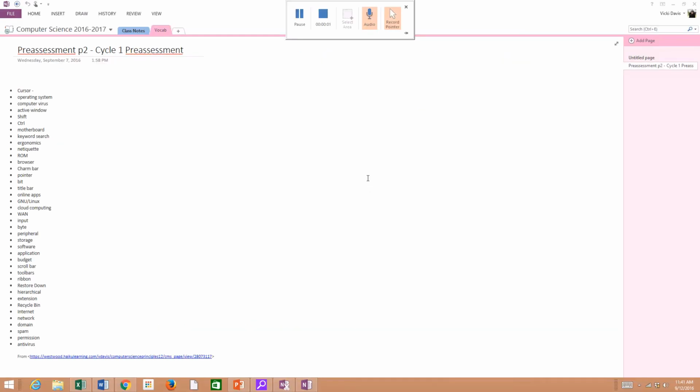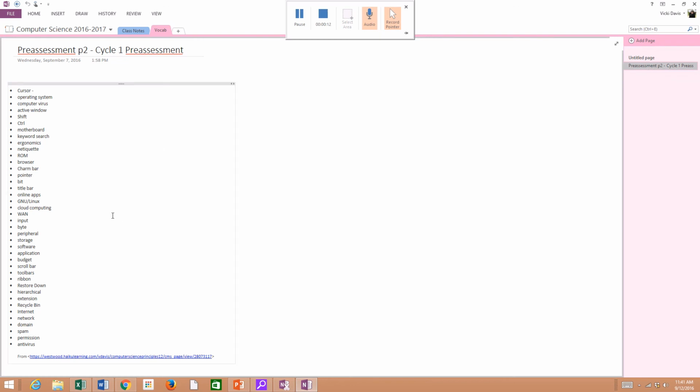So in this assignment in OneNote, you should have your notebook set up. You should have two categories at the top, class notes and vocab. And in vocab, you should, on one of your pages, have the pre-assessment. Now I want you to take a screenshot of this.